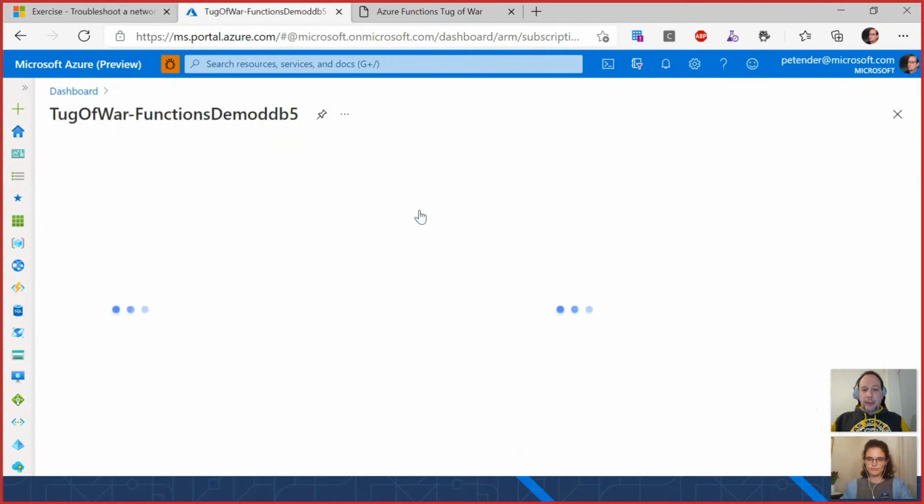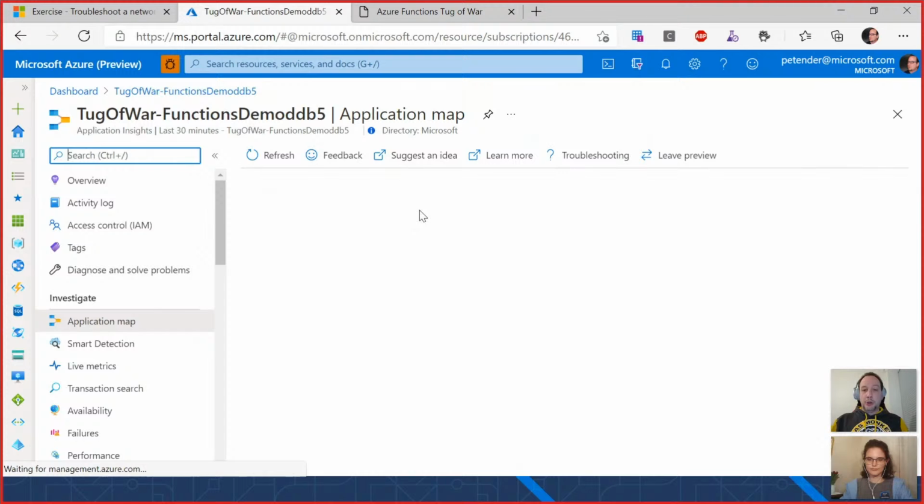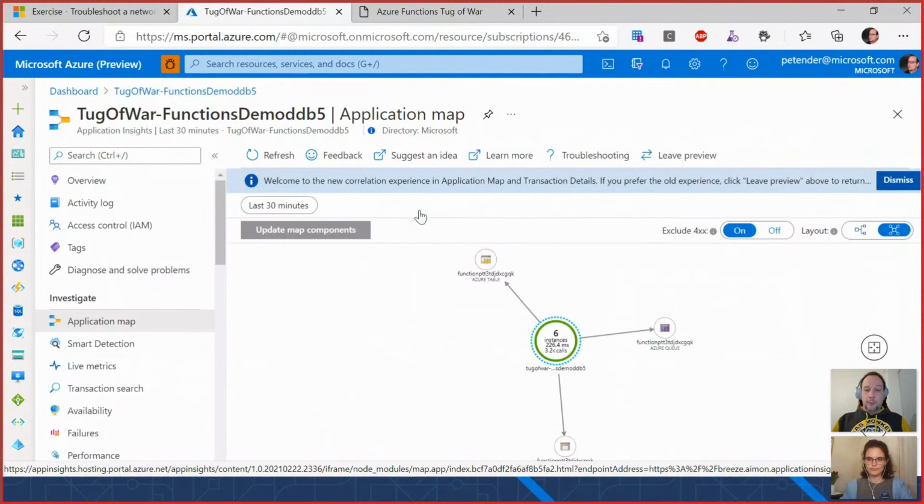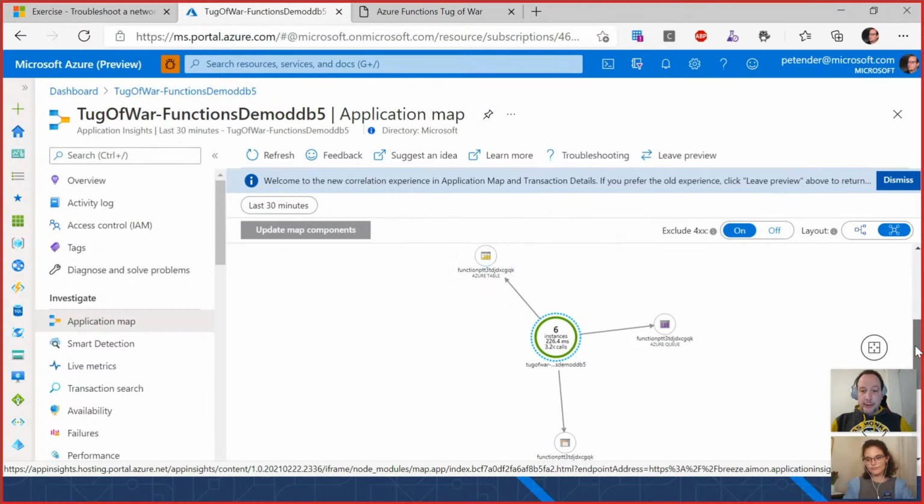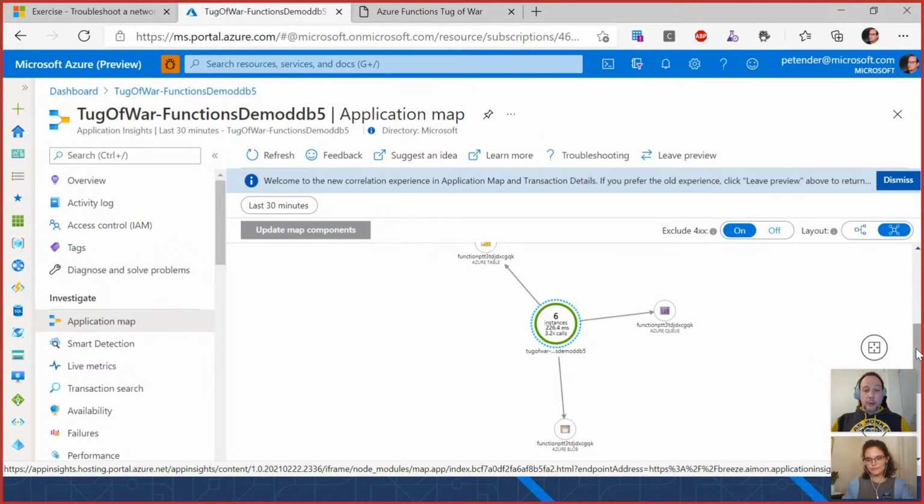Now, this is not the only information we have. So let's drill down and validate what our application looks like. Now, this is a pretty basic diagram. So technically, I'm using Azure Functions connecting to Azure Table Storage, Queue Storage, and finally storing the endpoint, like the winning team, in Azure Blob Storage.